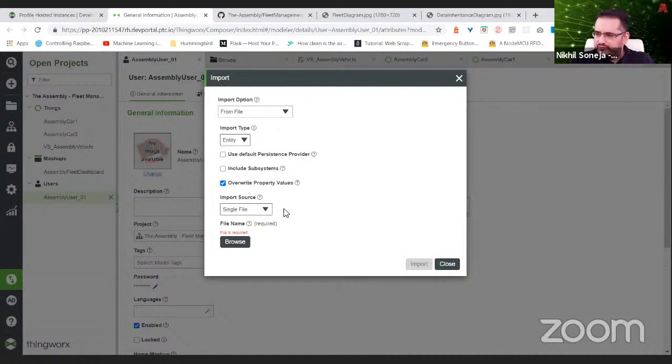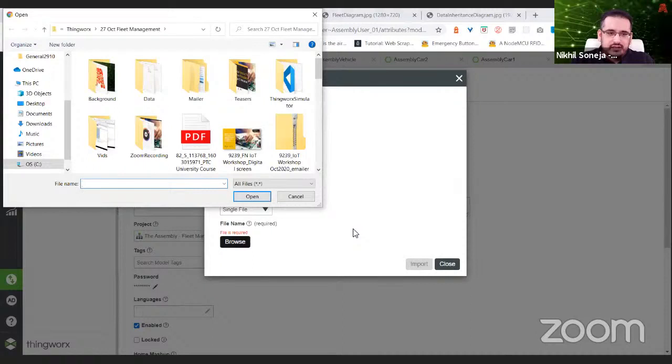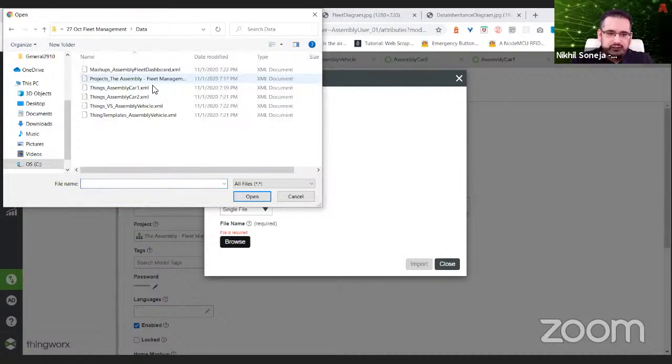Everything else you can leave as it is. You just need a single file. There are other more advanced properties, so you don't need to change anything. You should browse. So I have actually got these files which I've downloaded from my starter.